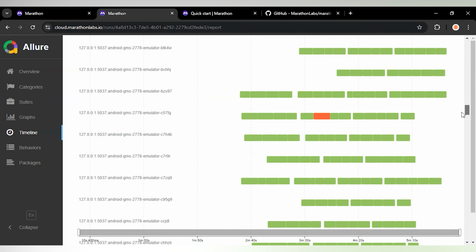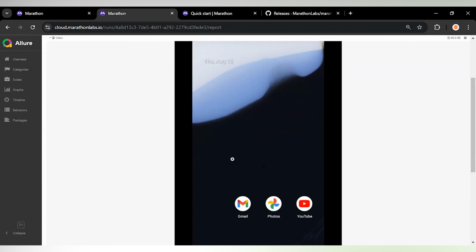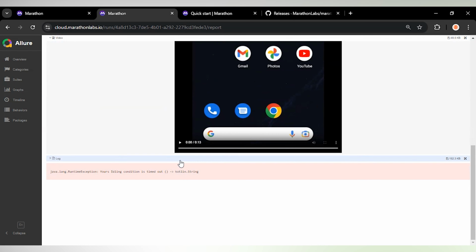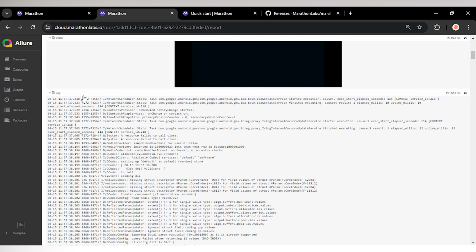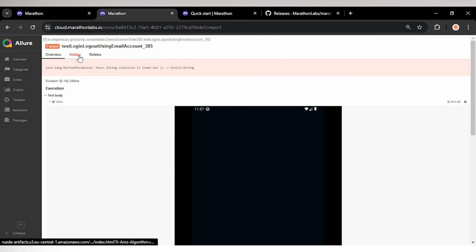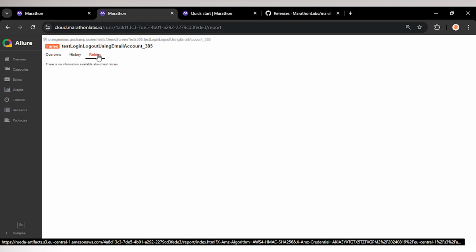Failed tests will be marked red on the timeline grid. By clicking on it, you will be redirected to the test page where you may find all of the info about this test. You will be provided with the stack trace and a video, which will display what happened during the test. Additionally, you will be provided with a full device log that you can explore. The History and Retries tab will provide retrospective info about the test, but it's empty for now.